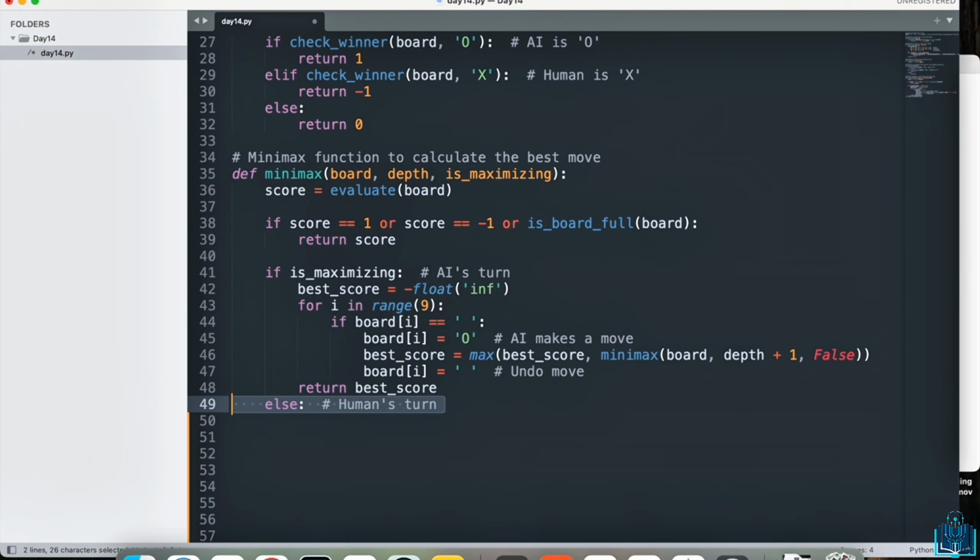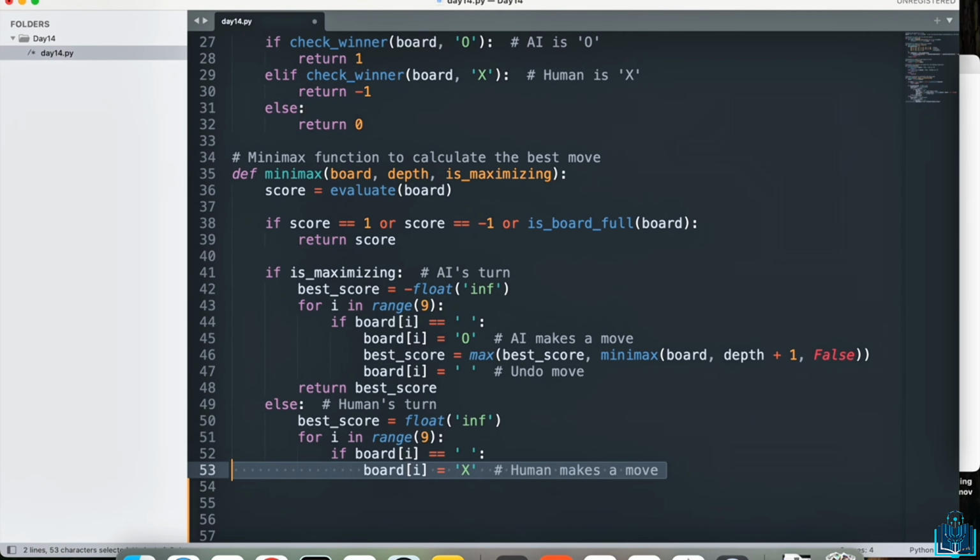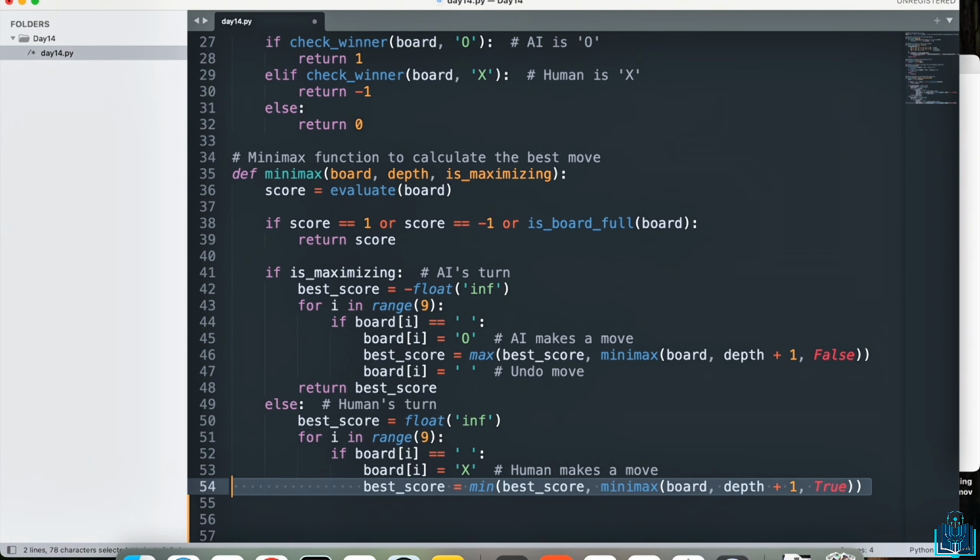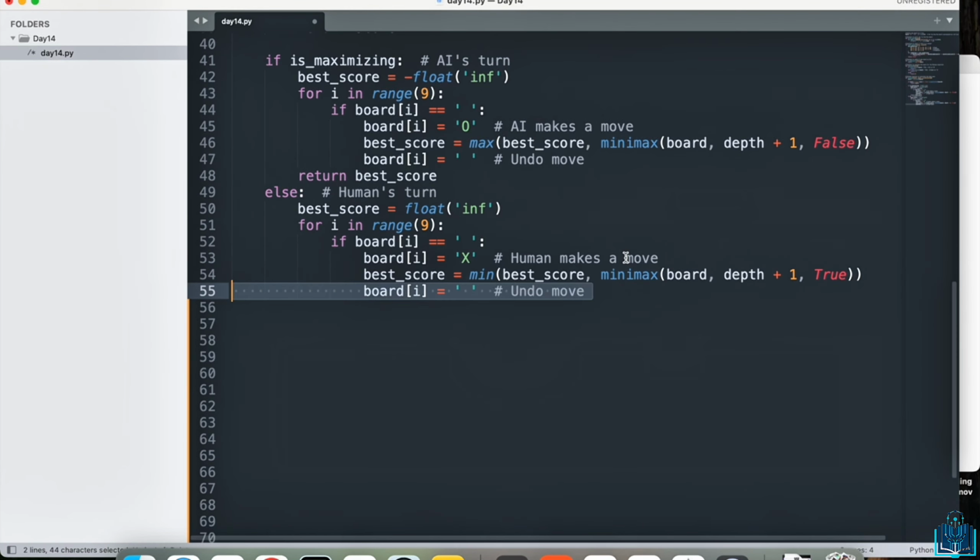Return the best score in this case. Else, it's human's turn, where we'll say best score equal to float of inf. For i in range of 9, if board of i equal to empty slot, then board of i equal to x, where human makes the move. Best score, minimum of best score, comma minimax, board, depth plus 1, comma true. Then we'll say board of i equal to empty, where we'll undo the move.